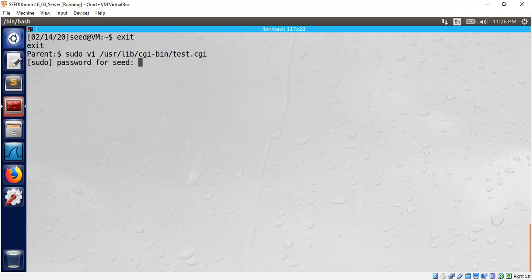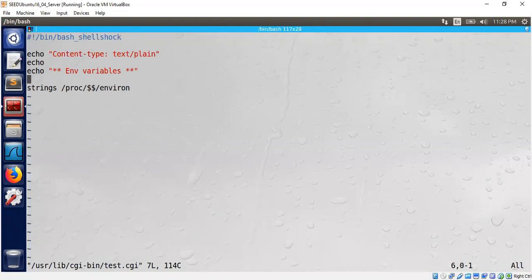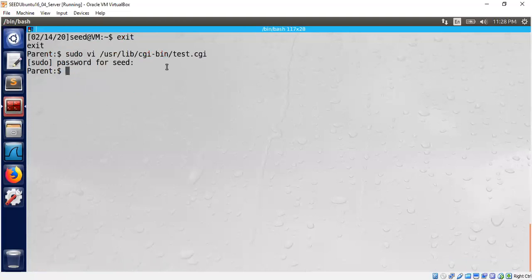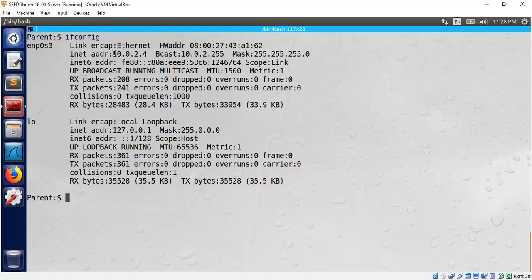So let me comment this line because we don't need this at this point. This program is a CGI program. We will be calling this from another machine to show you that this particular program can be remotely activated. First step, we need to call this program from another terminal. Let's clear this screen. Let's get the IP address of this machine, which is 10.0.2.4.